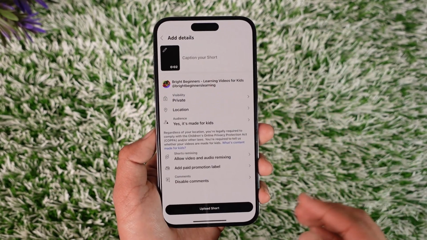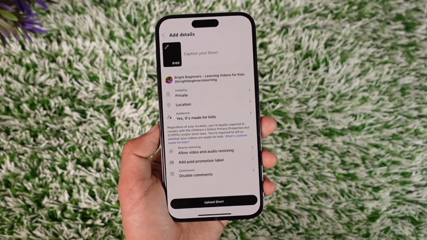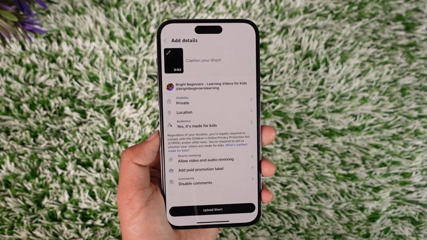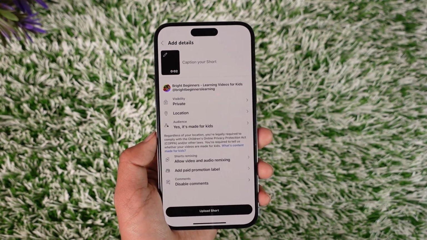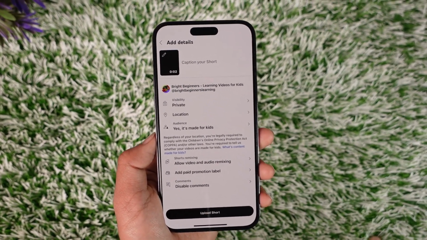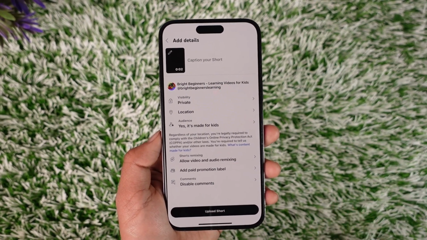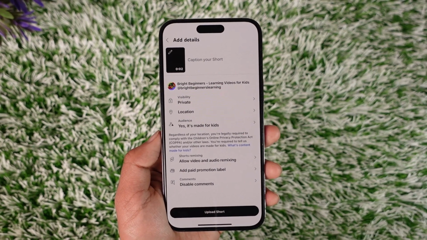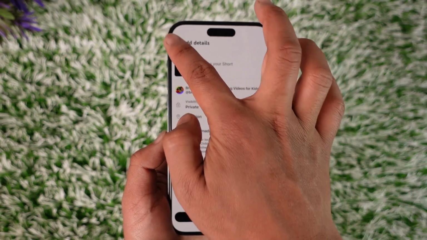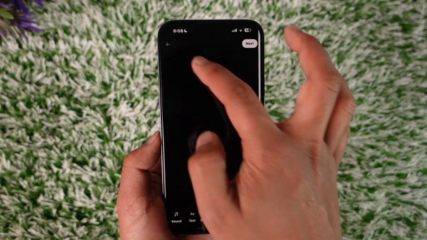Now if it is a short, keep it as a short because YouTube is going to automatically recognize a short. If it's not a short, it will be uploaded as a full-fledged video, so you can just go ahead and make sure to enter your caption as well. Once you enter the caption and your visibility and everything, you should be able to upload this successfully. This way you'll be able to upload a video from YouTube on iPhone.